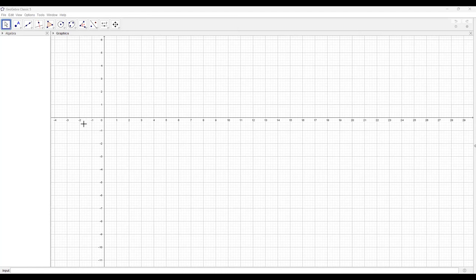Okay, so this is the GeoGebra window. The left hand side part is the algebra view, and on the right hand side we can see the graphics view. First we can explore the tools. At the top you can see the toolbar. When you click on this triangle, this is the move tool; you can move any figure or any point from one place to another. If you want to move around a point, you can use this feature.